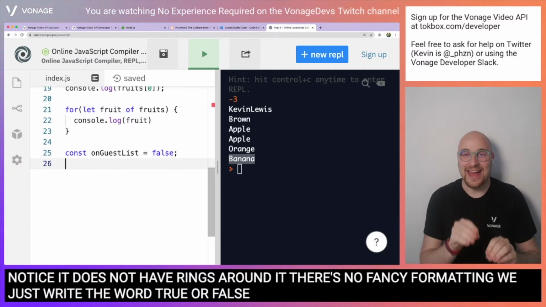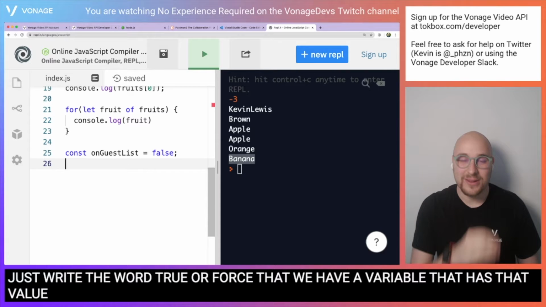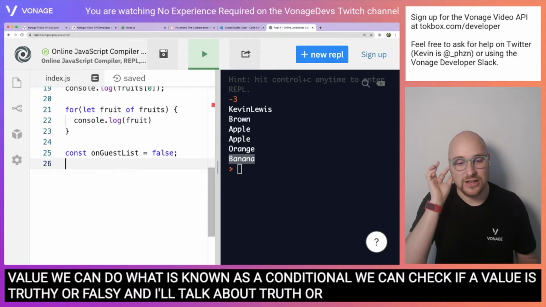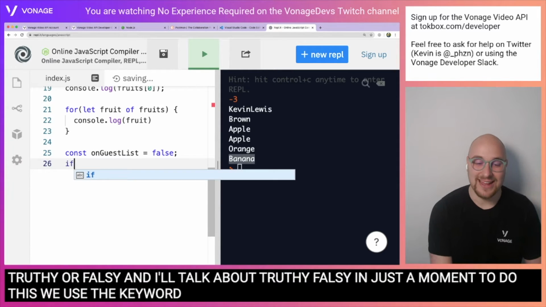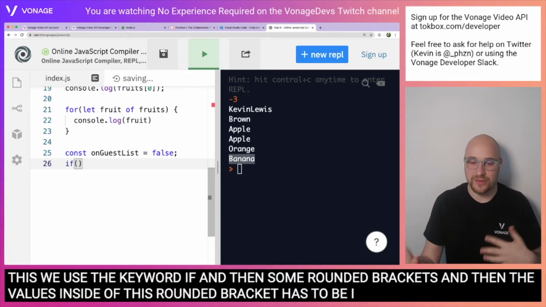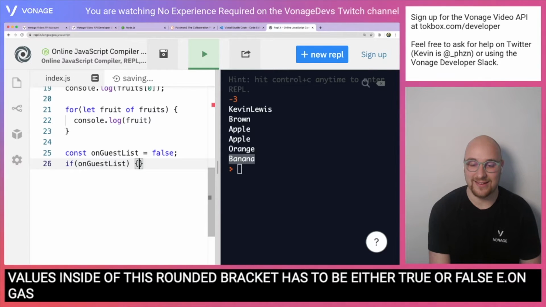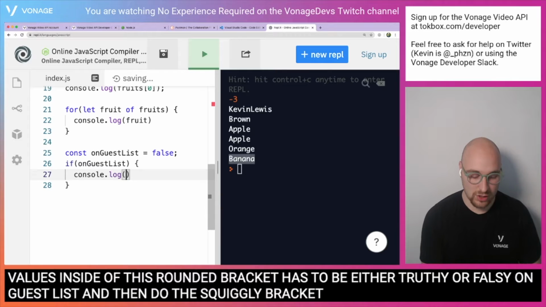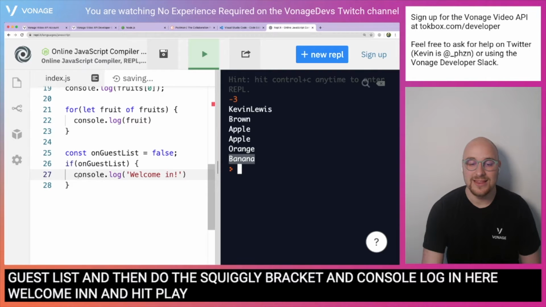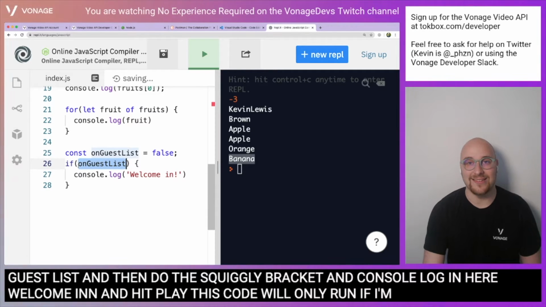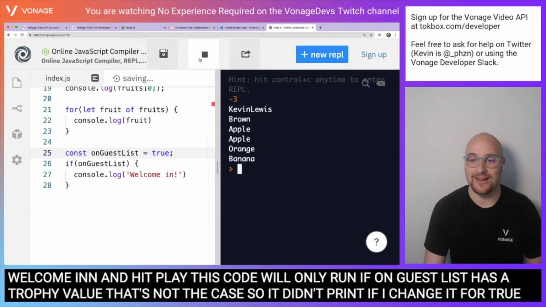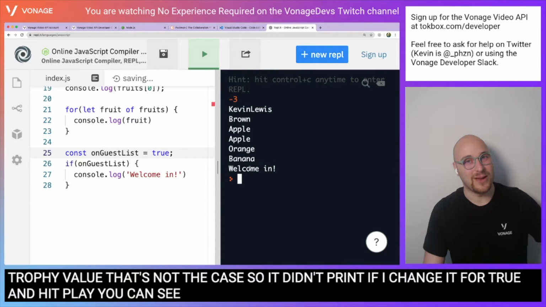Now that we have a variable that has that value, we can do what is known as a conditional. We can check if a value is truthy or falsy, and I'll talk about truthy or falsy in just a moment. To do this, we use the keyword if and then some rounded brackets, and then the values inside of this rounded bracket has to be either truthy or falsy. If I type in onGuestList and then do these squiggly brackets and console log in here, welcome in, and hit play, this code will only run if onGuestList has a truthy value. That's not the case, so it didn't print. If I change it for true and hit play, you can see we are welcomed in.